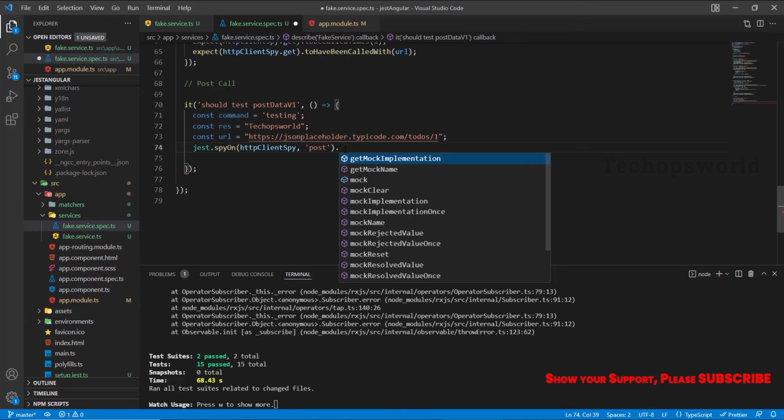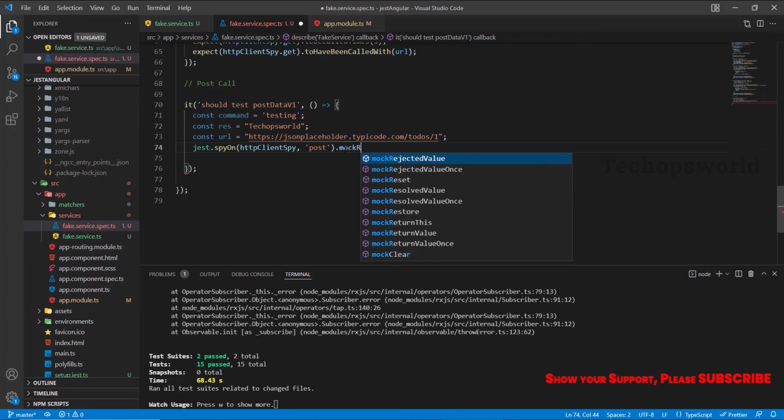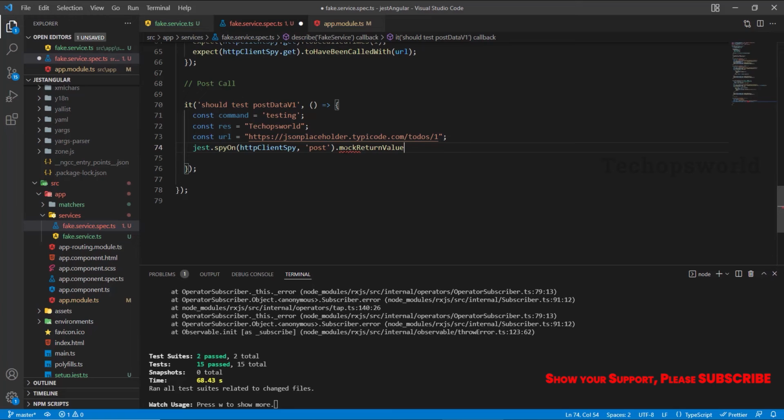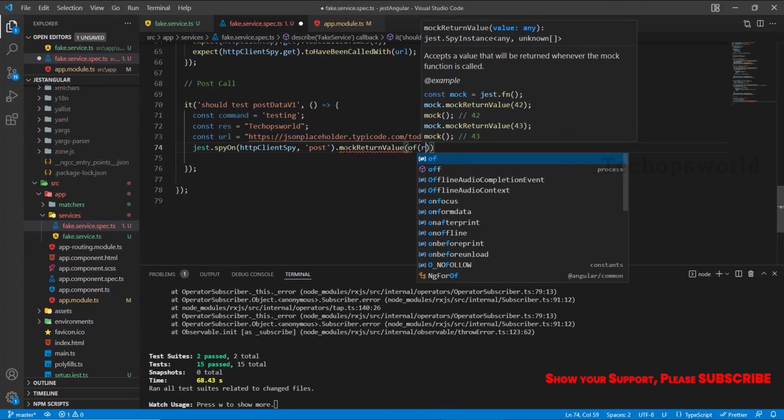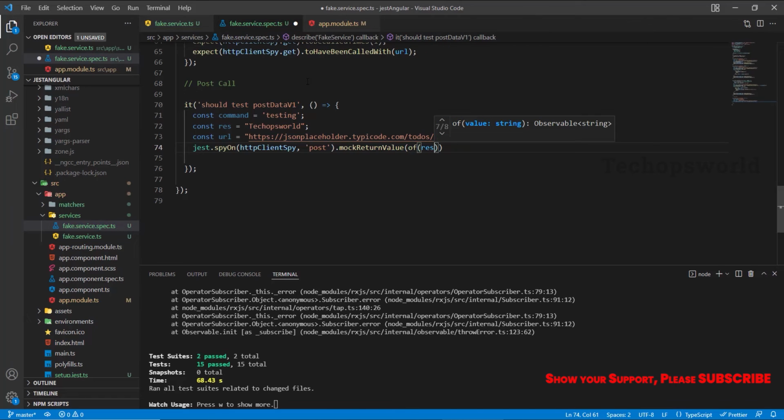Here mock return value of response. So it's the same as the previous one. We are just marking the response as an observable.